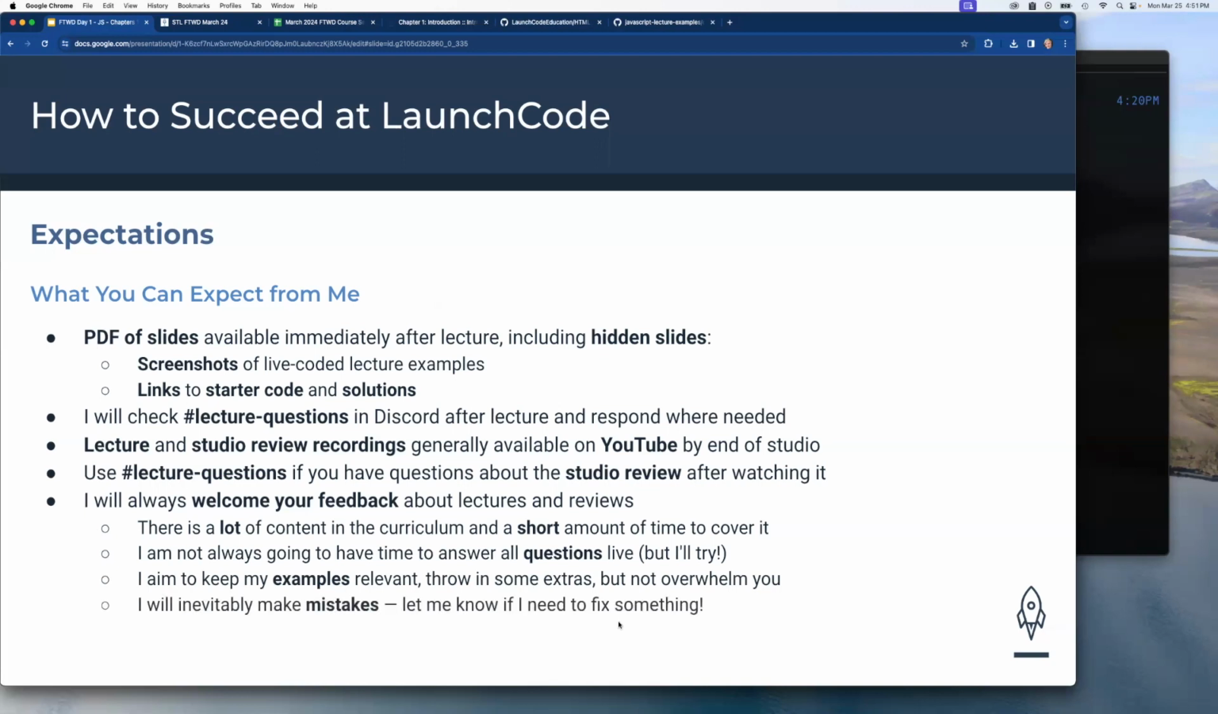I will inevitably make mistakes. It'll happen. So just let me know if I need to fix something. If you come across an error somewhere, of any kind, please just reach out to me and let me know.